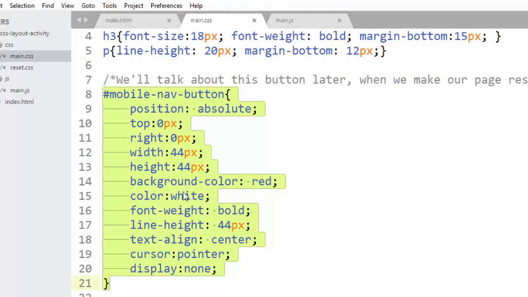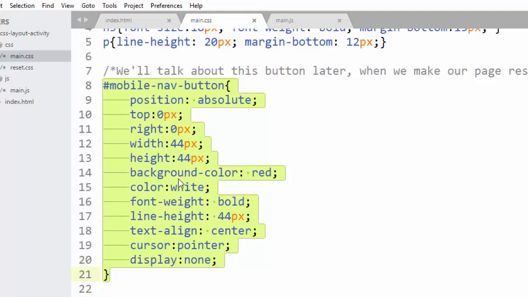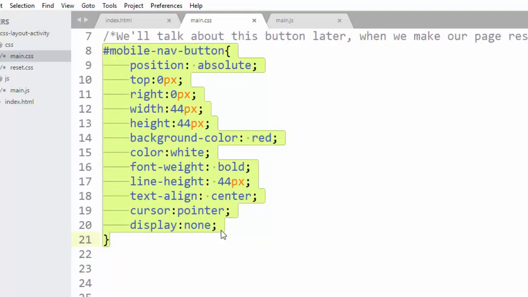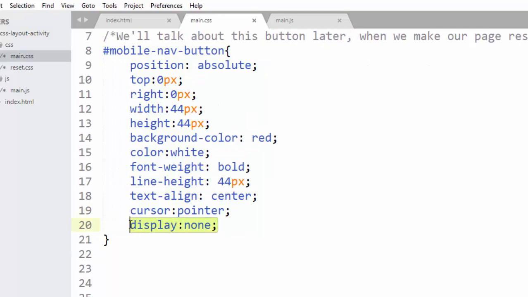Let's not worry about this right now. We'll see this in a later part of the video, or maybe a separate video. But for now, just note that the display property is set to none, so we won't see it anywhere right now. We'll change this later, and we'll see how we're going to use it later.